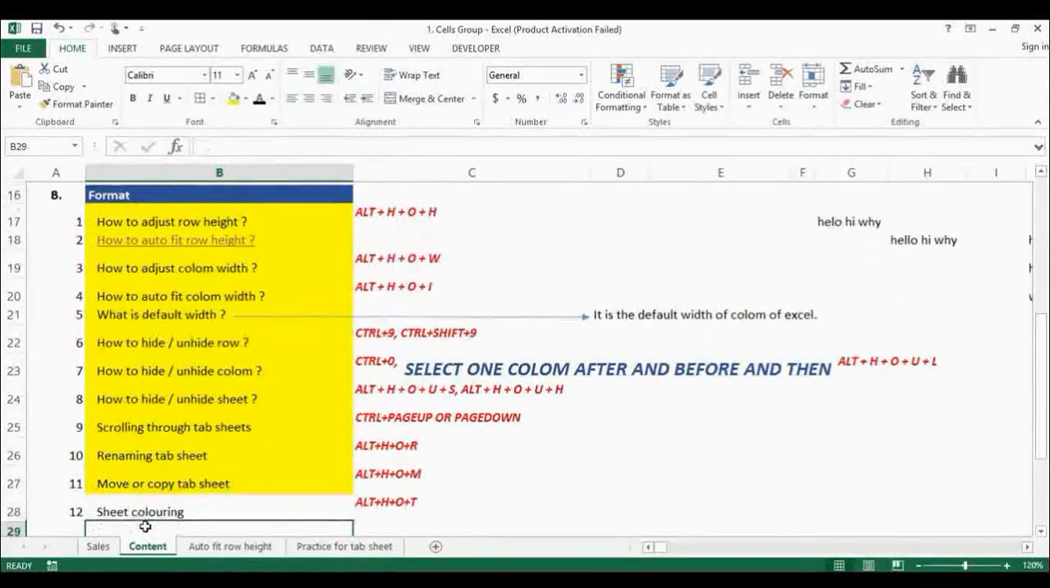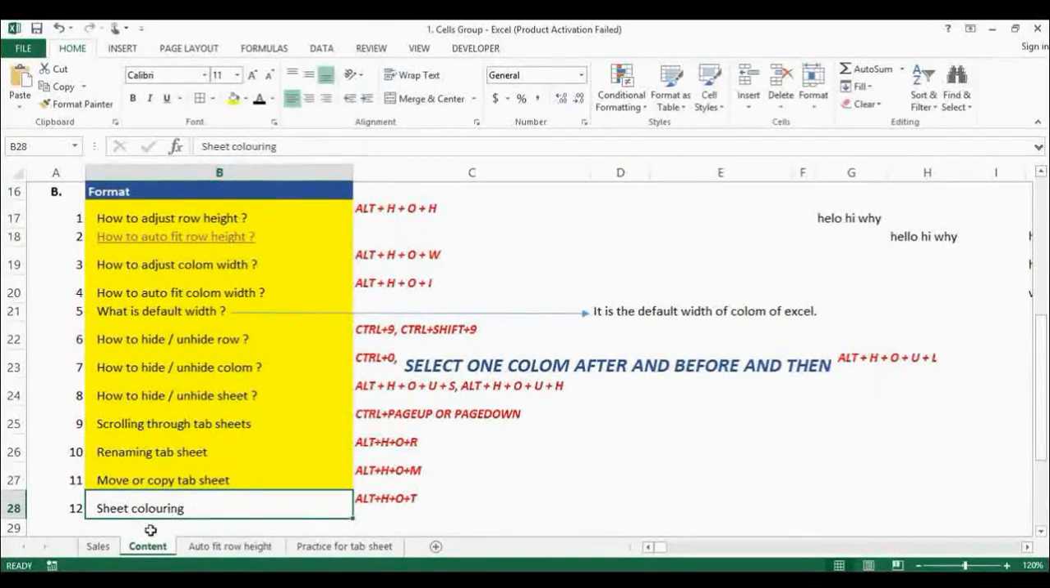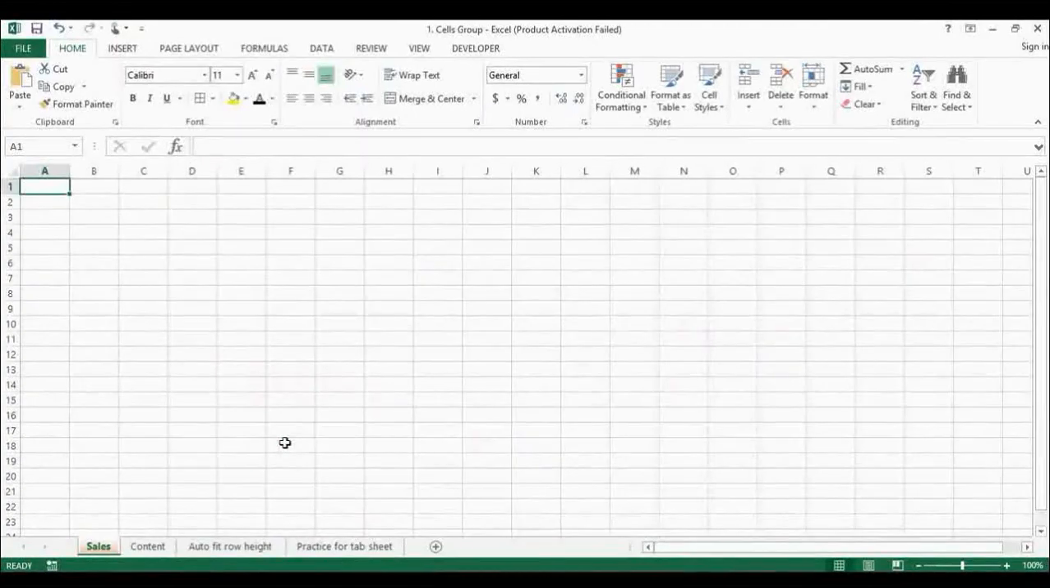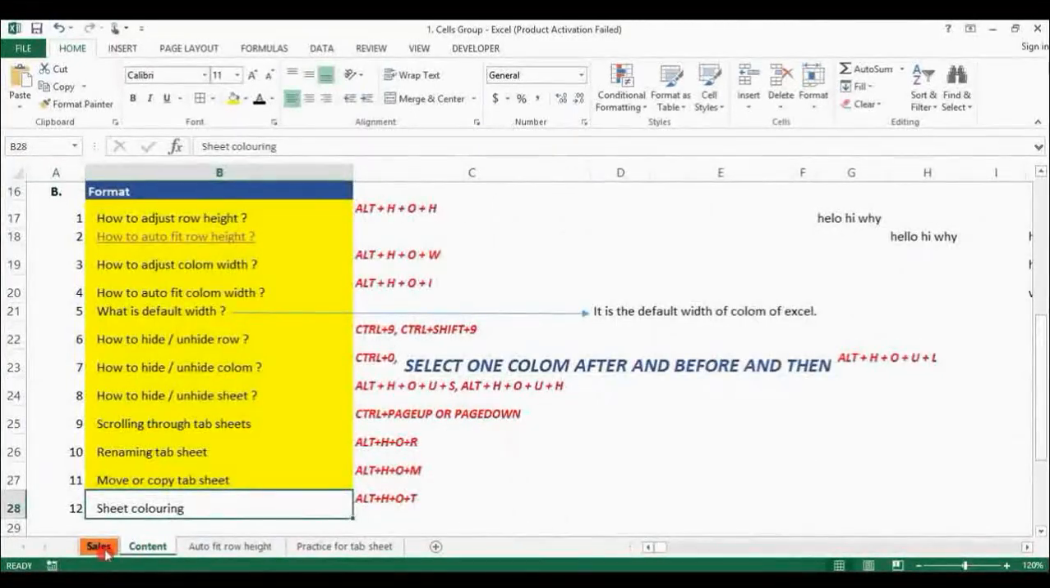Sheet coloring, yes, you can color these tab sheets as per your choice. You can do it with the click of the mouse or by the shortcut. Let us explore both of them. Suppose I want to color the sales tab sheet, I right click on sales and I choose tab color, and whichever color I want I can choose. Let's choose orange and the tab sheet is colored orange.